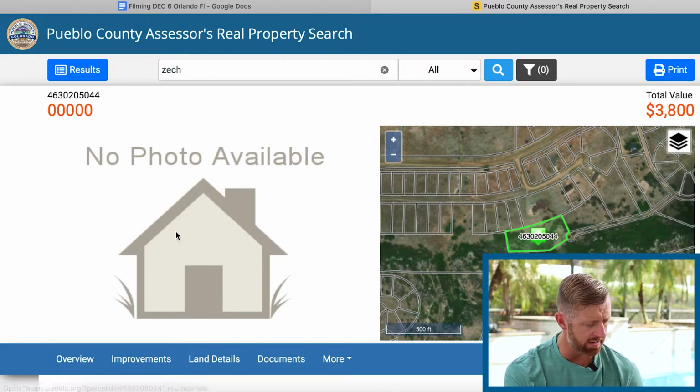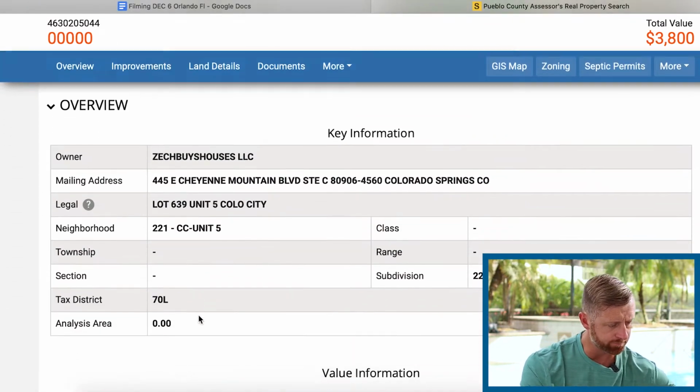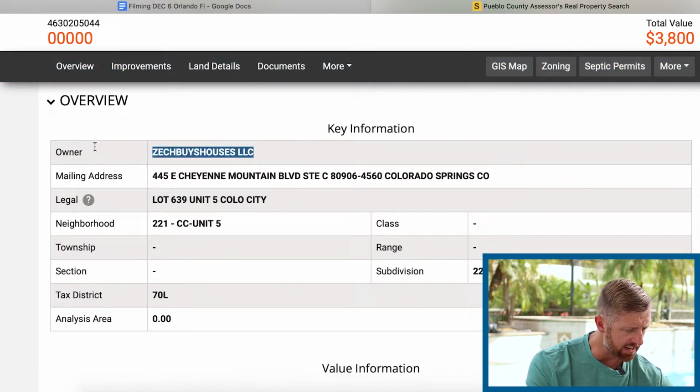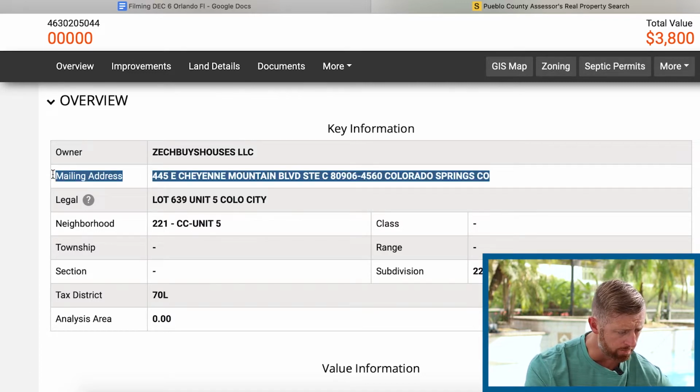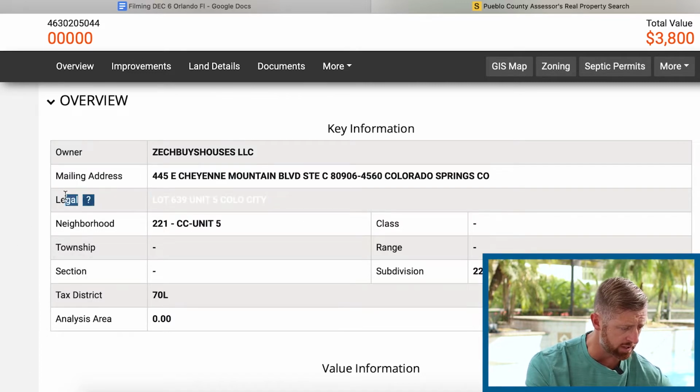So the first thing we're going to do is a quick overview. This is the owner, ZechBuysHouses LLC. This is the mailing address of the owner, and then this is the legal description. So every property gets a legal description.